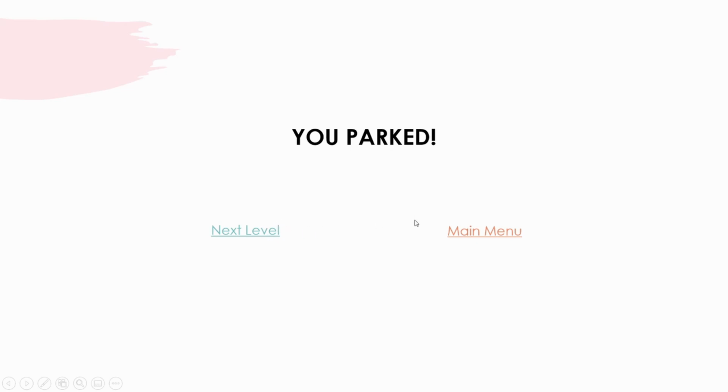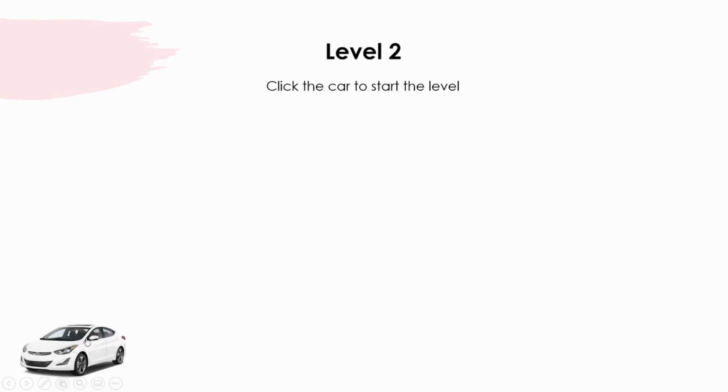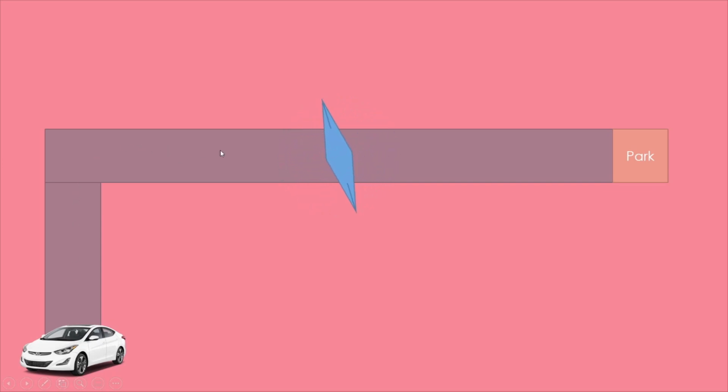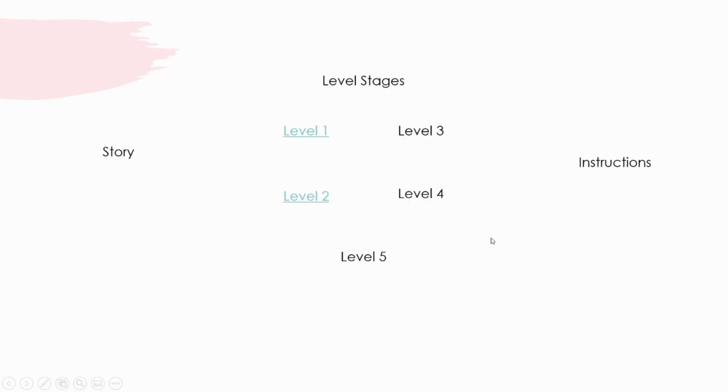And it's going to take you to the you parked. Or let's say if you lost and you just went off track, it's going to say you failed. So we'll go to main menu. I'll show you level 2. I'm also going to show you how to make a spinning obstacle, or you can make any type of obstacle. I'll show you how to do that in a second. Where you're going to go to parked and you can go again, next level, or main menu.